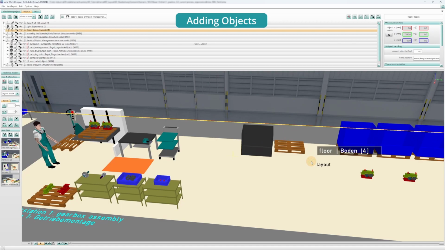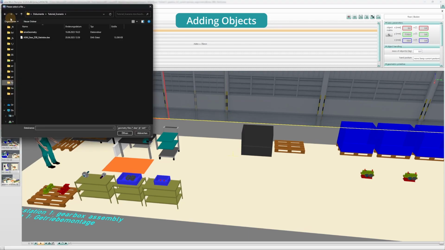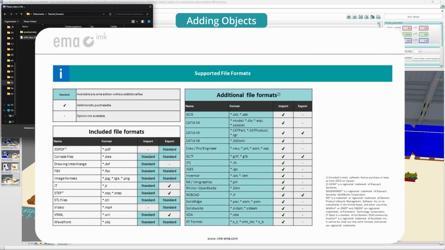You can also load external objects by clicking on the button top left and selecting a saved geometry file to load. For example, I will load this ASM gearbox file now. Which file formats you can add depends on the current license you're using. The formats you can load with your license are listed in the drop-down menu at the bottom right. In general, EMA is supporting many different 3D formats. For example, a lot of standard formats like STEP and JT, and also some advanced formats like CATPart, which you can find in this overview.